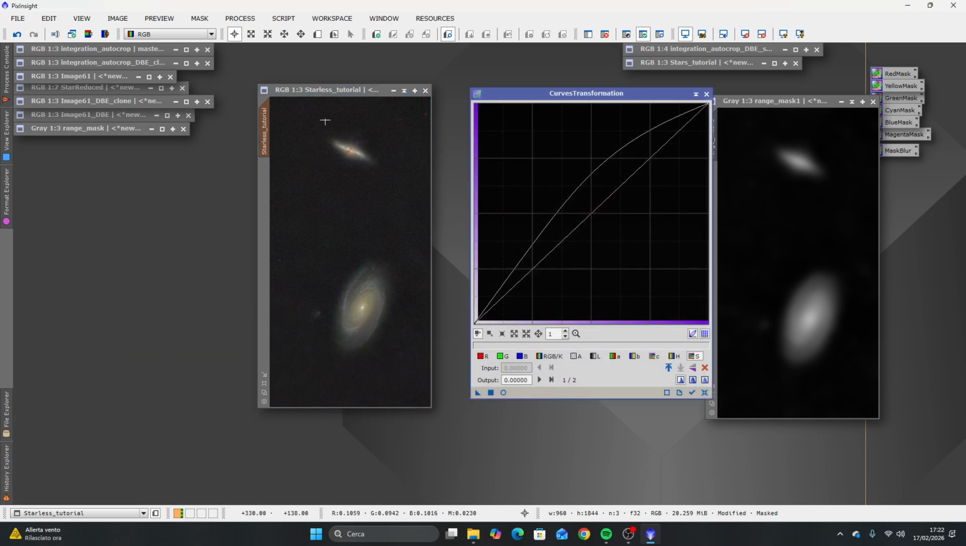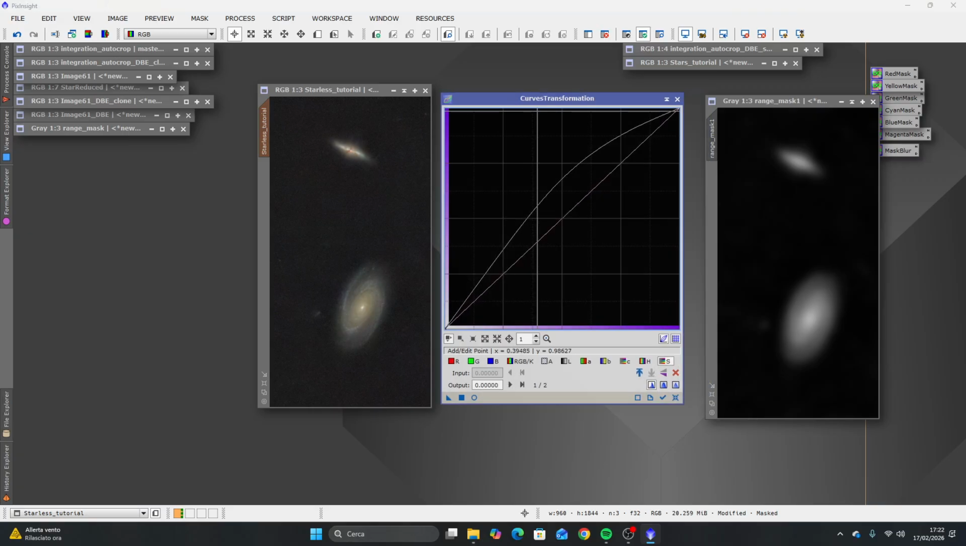Then I went on the curves transformation. You can keep open the same window. The important thing is that you remember to reset by clicking this button, to reset all the settings that you previously applied and to apply the next one. So now let's go to RGBK, and I made this curve on the graphic.